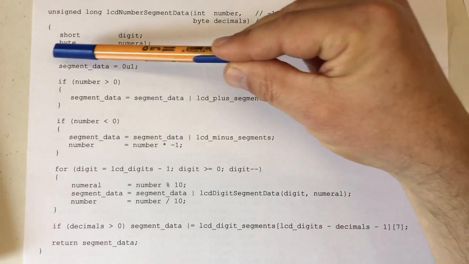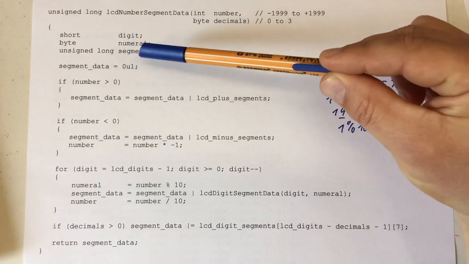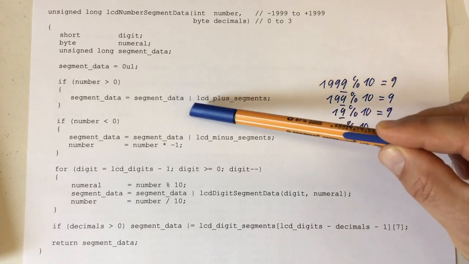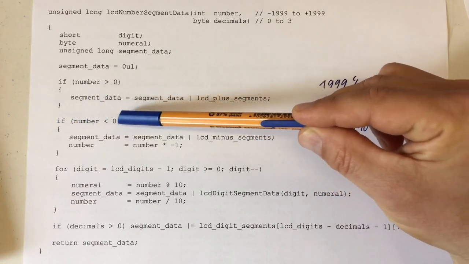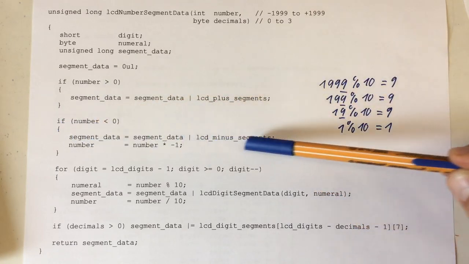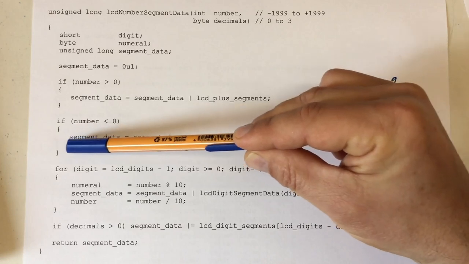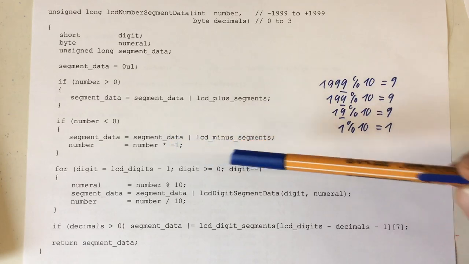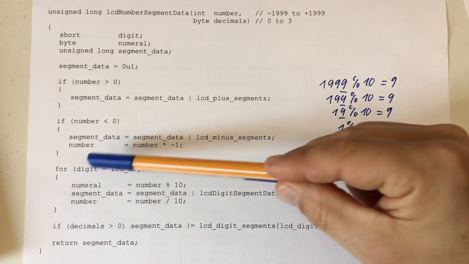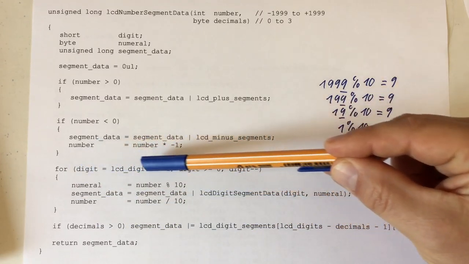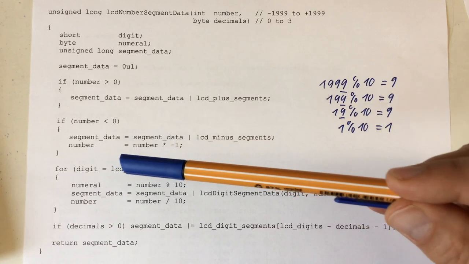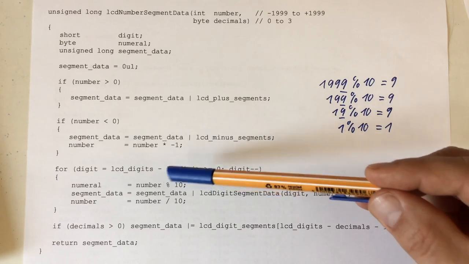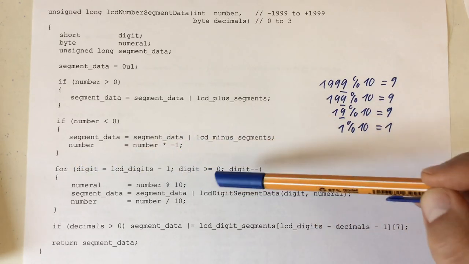And first I initialize my segment data with 32 zeros. If the number is greater than zero, I add the bits for the plus sign to my data. If the number is smaller than zero, the bits for the minus sign. And I convert the number to a positive number by multiplying it with minus one. Then I loop through my four, that is 3.5 digits, starting with the least significant digit on the right and working my way up to the most significant digit to the left, which is digit zero.